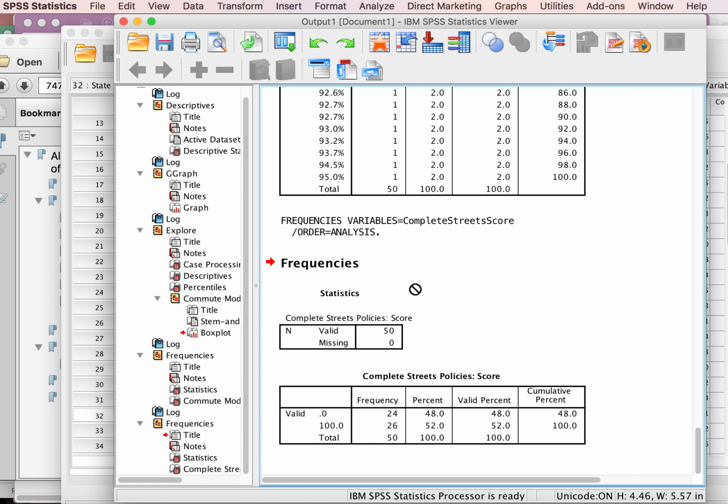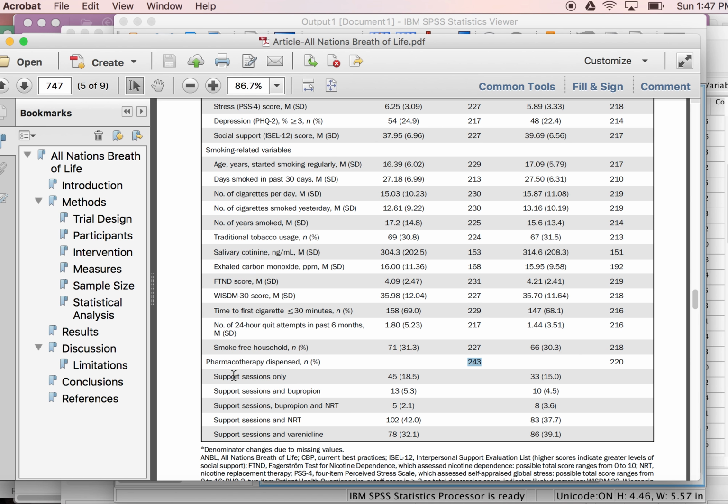Here this tells me that for complete street score, I have 24 zeros and 26 hundreds. Do you remember what the zeros stood for and what the hundreds stood for? Because if somebody saw this table, they would have no idea what those meant. When you're putting this information into a table that looks like this, it should not say 0 and 100. It should have a label that actually describes what those mean. And then here's where your 24 and 26 would go. Then you need to fill this in with the actual percentages.